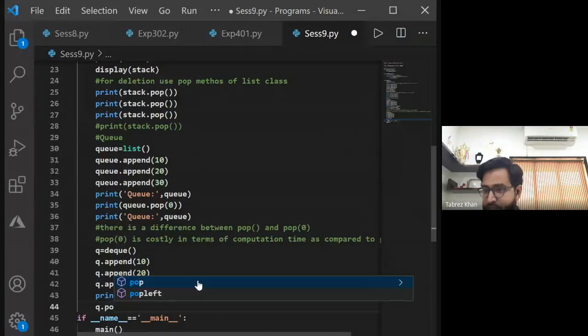As DQ is double-ended, elements can be deleted from both ends. Yes, you're absolutely right. Double-ended queue means the data can be inserted from either end and the data can be deleted from either end. So if I want to delete the data from the right end, I can make use of the pop method. If I want to delete the data from the left end, then I can make use of pop left.